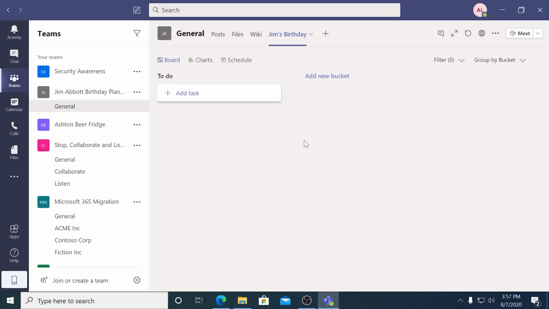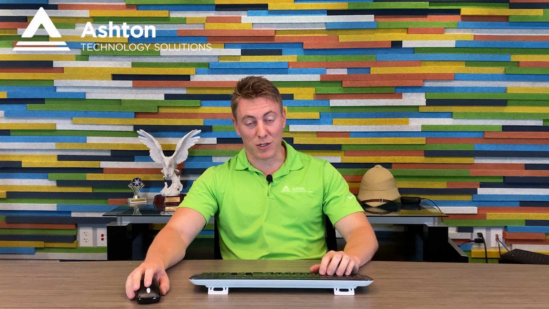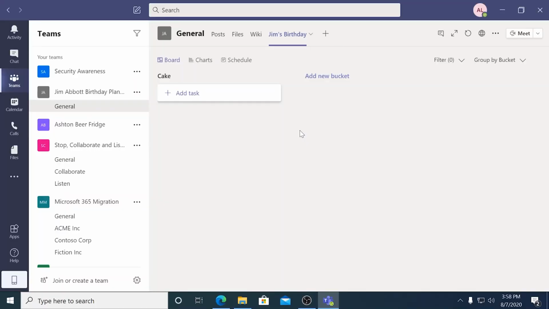Within the Planner app are what are called buckets. Think of a bucket as a container that holds whatever tasks you would like to add. By default, the Planner app includes the first bucket called To Do. We want to change the default name to Cake. Jim's favorite cake is chocolate with pink sprinkles. So we've changed the name of the default first bucket to Cake.